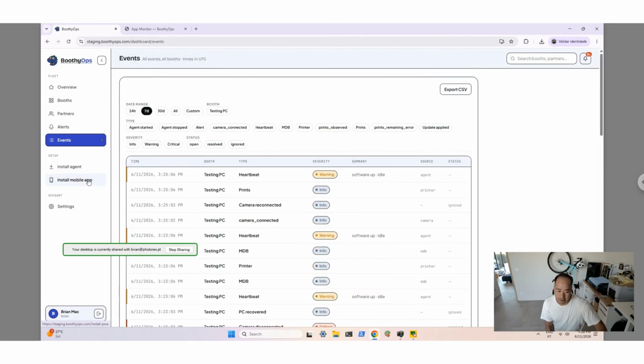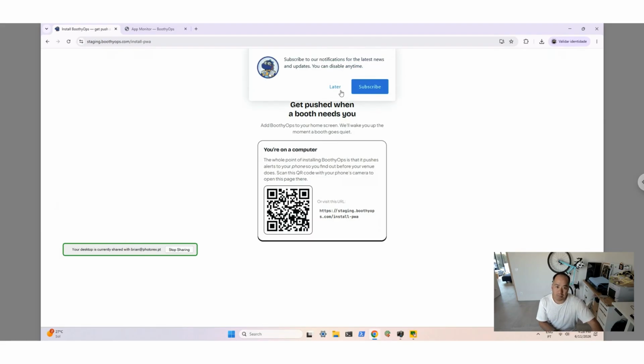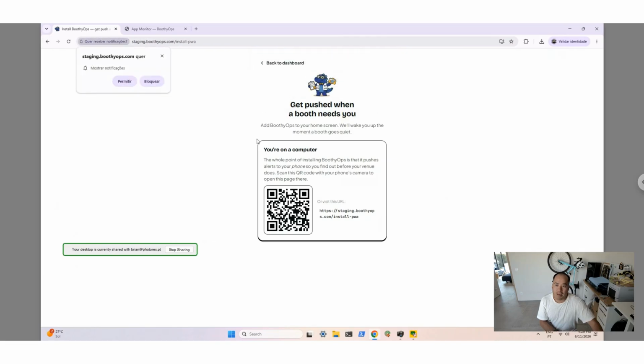The next part is the mobile app. So I'm on the desktop, but if you click it, there'll be a QR code or there's a direct link that you can open in your browser. Once you open this, it'll then launch this page in your Safari browser on your iPhone or Android. It doesn't matter. I think it's the Chrome one.